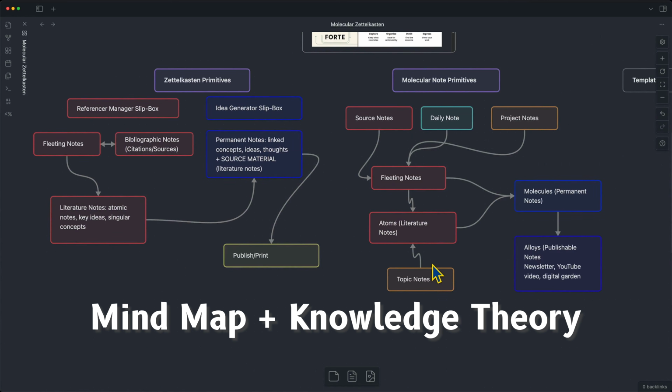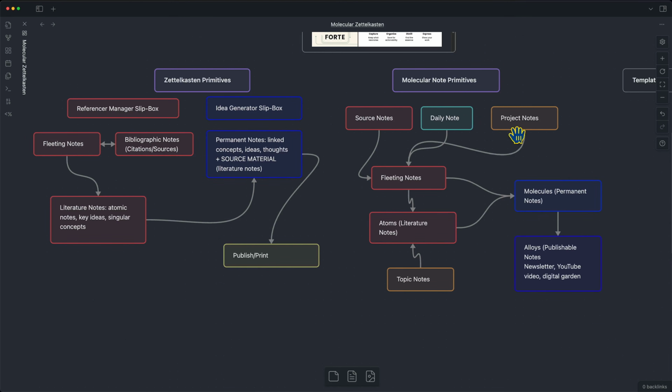To help you see this a little bit better, let's go back to that graphic I showed you at the beginning of the course and how this all ties together, and then I'll get into the templates that I use for each of these node types to help speed up my system.